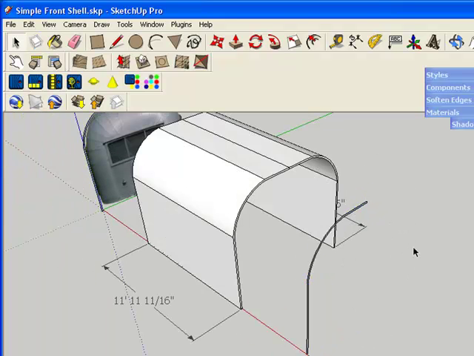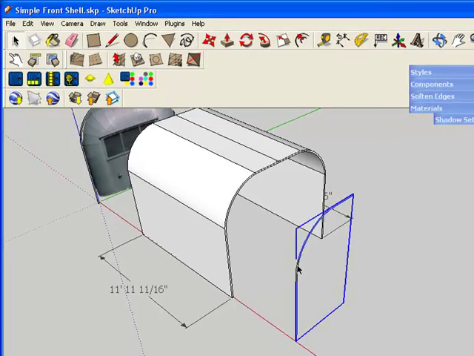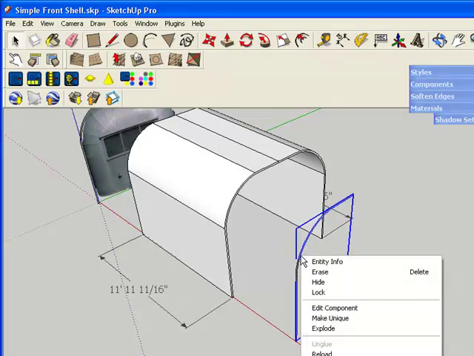Click in the gray area again. Remember, if we want to make this a unique component, you need to click on it when you see this blue outline, which indicates that's a component. Right click, come down and click Make Unique.